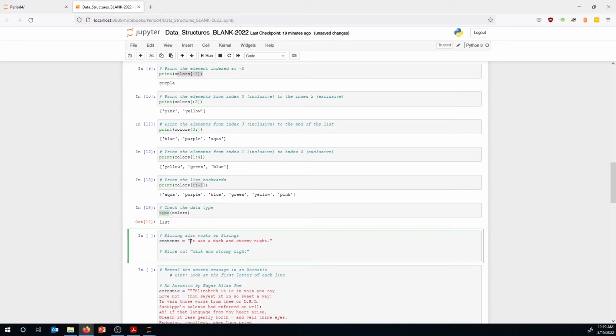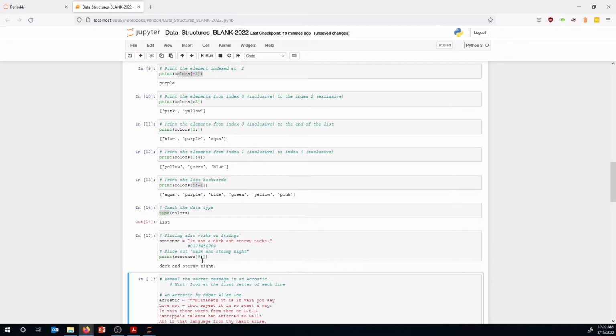Let's see. So I is indexed at 0. You know what? I'm going to do something right here. 0, 1, 2, 3, 4, 5, 6, 7, 8, 9. Okay, the letter D in dark is indexed at 9 because the I is at 0, the T at 1, so on and so forth. So if I want to slice out dark and stormy night, I'm going to print my sentence. I'm going to start at 9 inclusive, and then I'm going to put a colon there, and I get dark and stormy night. Done.